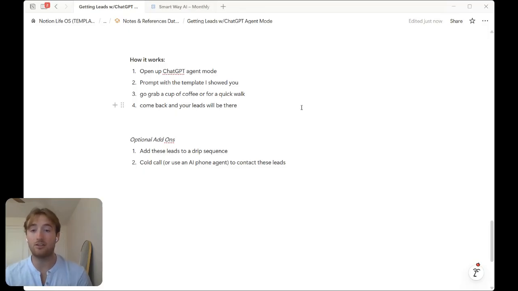This ChatGPT Agent Mode is super baller. I've been using it for quite a few things, but this is my best specific use case that I found for it. I source anywhere between 50 and 150 leads at a time. I wanted to show you how I'm going about it and a cool way for you to do it. There are optional add-ons to this specific workflow/tool.